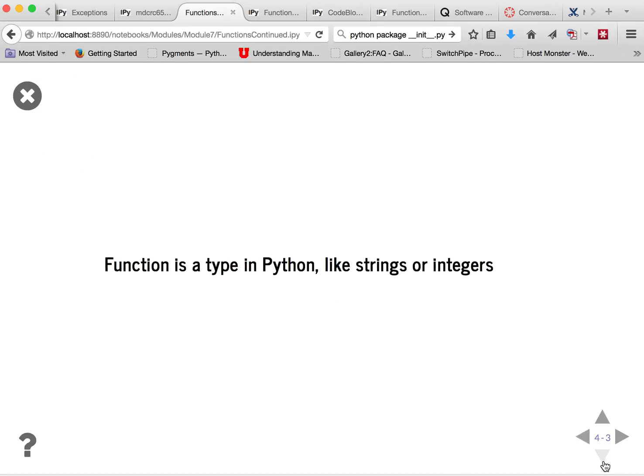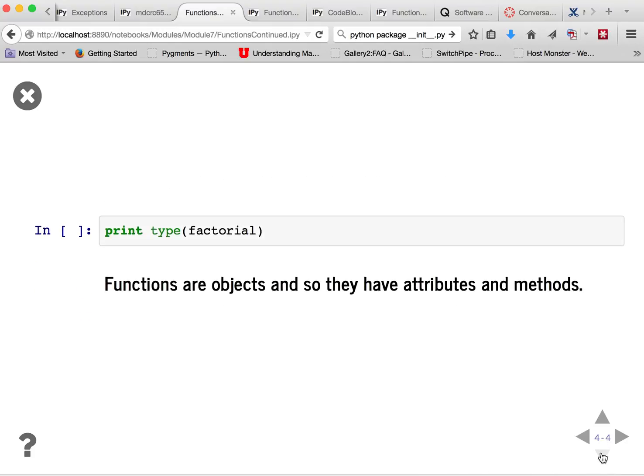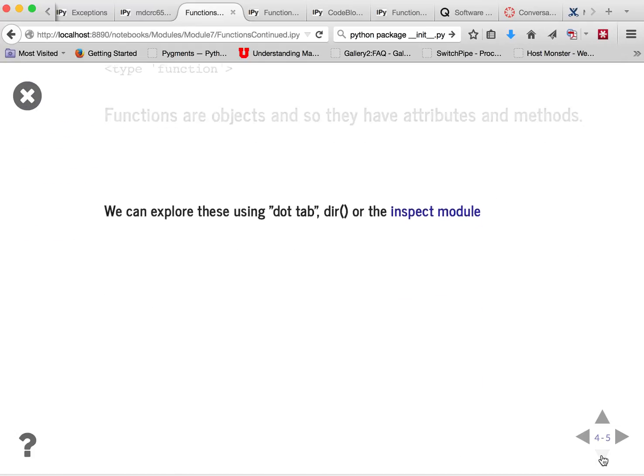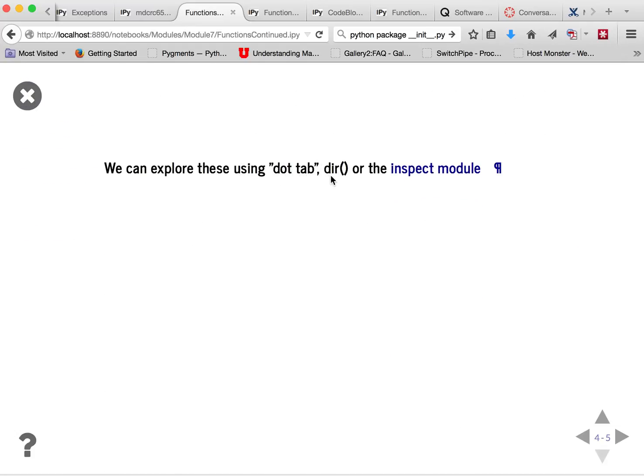So like I said, a function is a type, like integers or strings. If we do the type, it's going to tell us it's a type function. And since functions are objects, they have attributes and methods. And we can explore what these are using either dot tab in IPython. There's a built-in function dir, which will tell us what the pieces of that object are, or there's an inspect module in Python that provides functions for us to explore these in more detail.